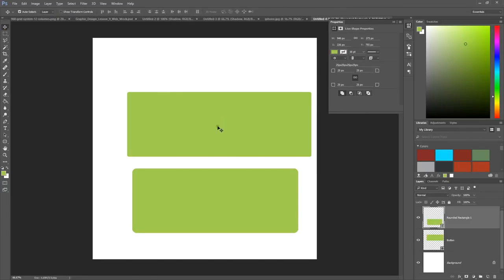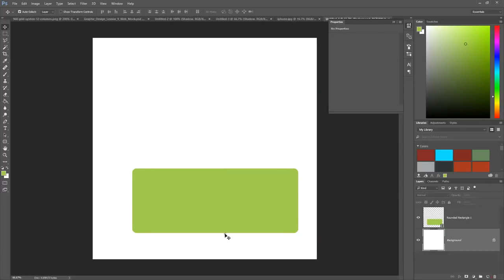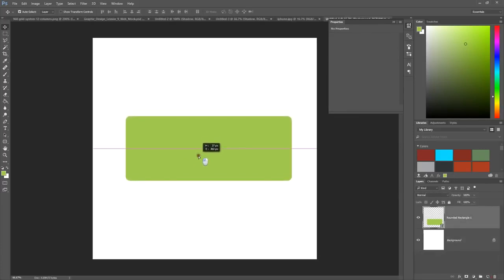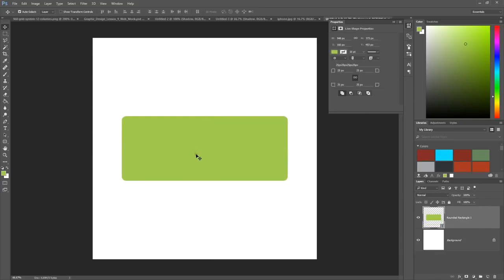But I'm just going to get rid of this guy again for a second. Either or. Delete him. Don't need him. So to create a nice sort of button effect then as well, guys, this is where your layer styles comes into play here. All right.